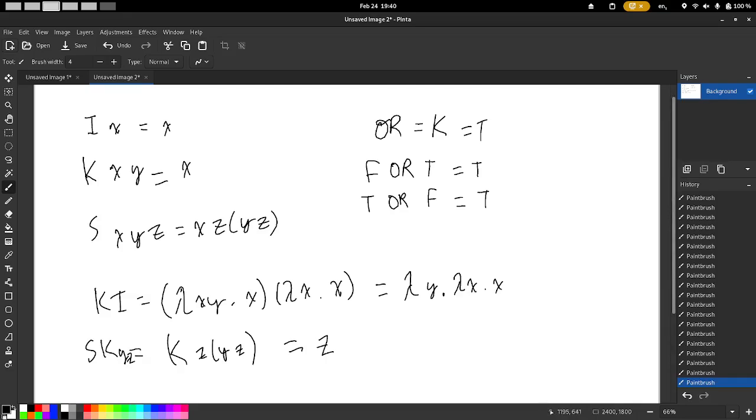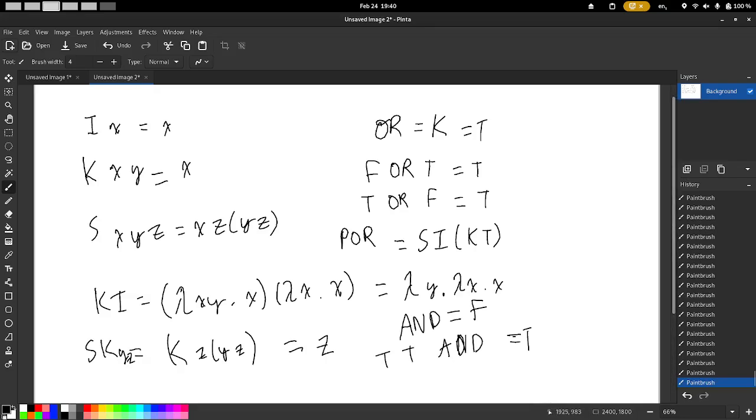Don't worry. There's also prefix or. We'll call it por. Por is apparently equal to KT, where T is true, and apparently this is prefix or. I'm not gonna check it, but it's apparently true. That's cool. Also, the Wikipedia page has postfix and. Postfix and is equal to false. So T T and is equal to true.